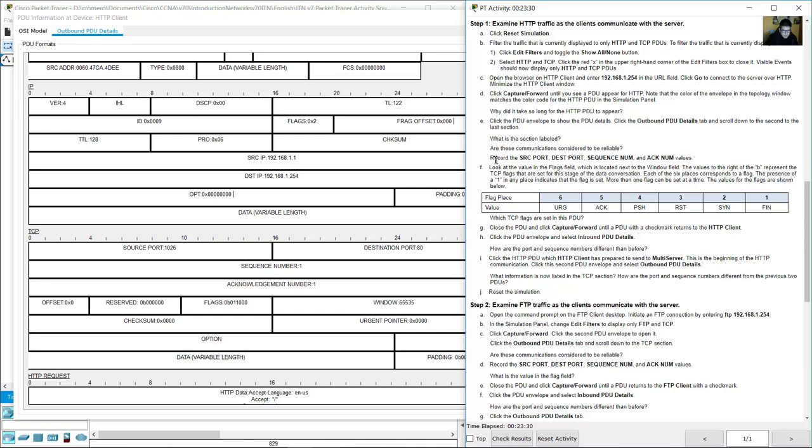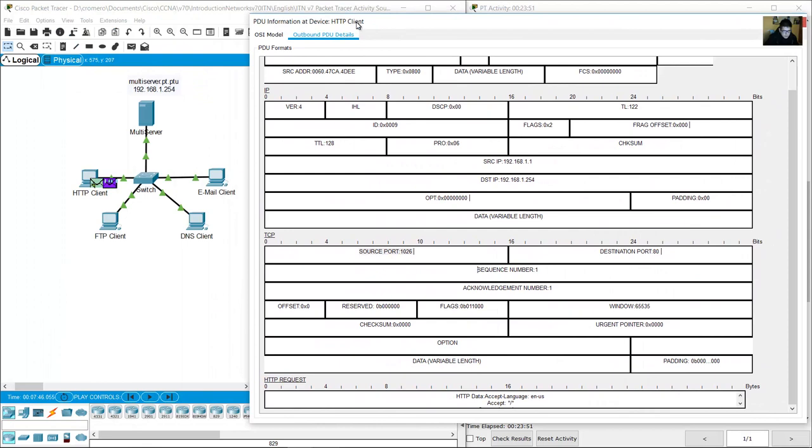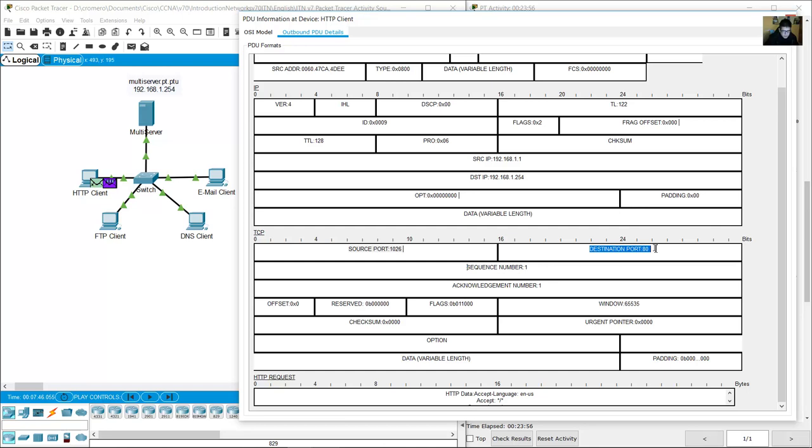Record the source port, destination port, sequence number, and acknowledgement number. Source port is 1026 on the client side, the port on the client. Destination port is 80 on the server side. Okay, port 80 for HTTP, the port on the server. Sequence number 1, acknowledgement number 1.